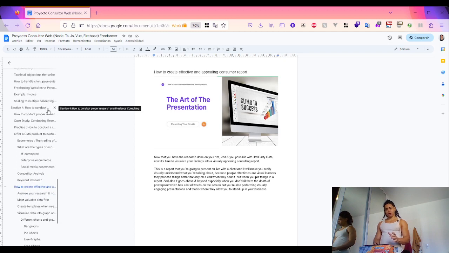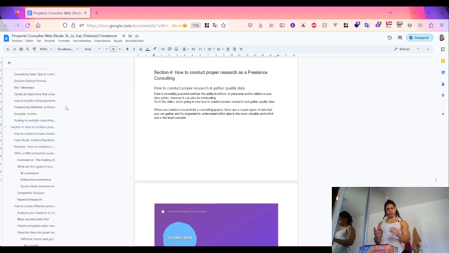Because this last module, section 4, is focused on how to conduct consulting and proper research as a freelancer. So, how to conduct proper research by first knowing how to gather quality data. It's important to recognize that data, after all, is something powerful because it can help you inform, persuade, or reinforce your point of view, but it can also be misleading.